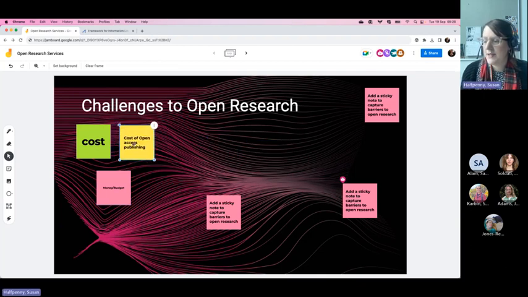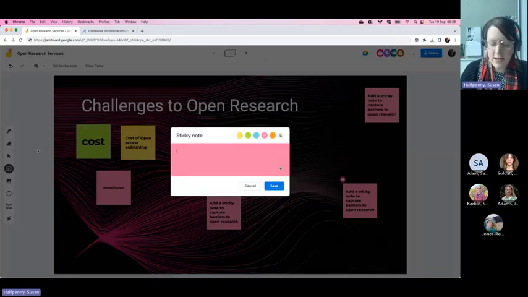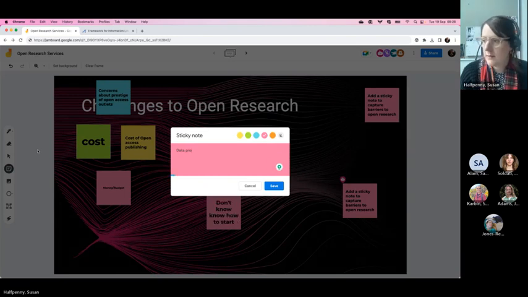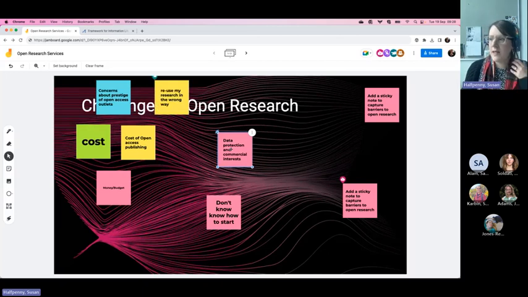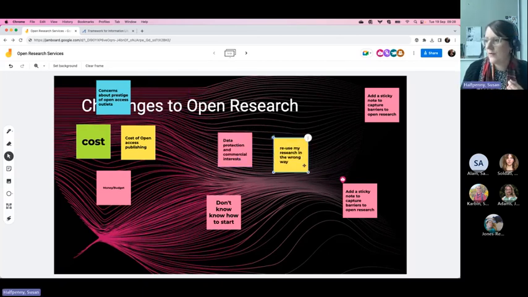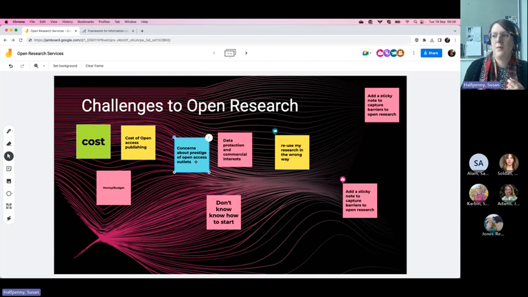Put these cost ones here. Just going to put something else up here while we're thinking about it. So I've popped something in there. Oh, we've got a whole raft of things coming up here.